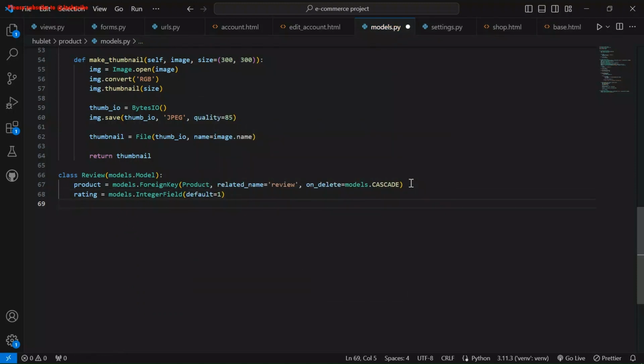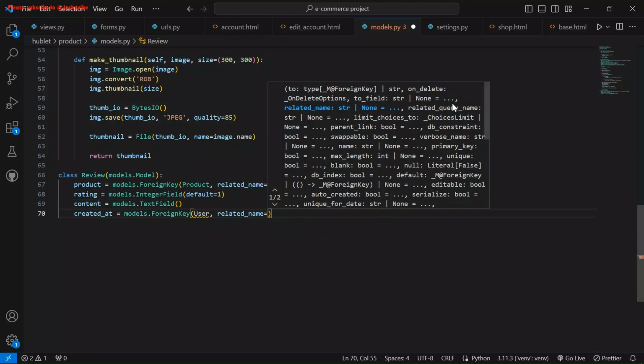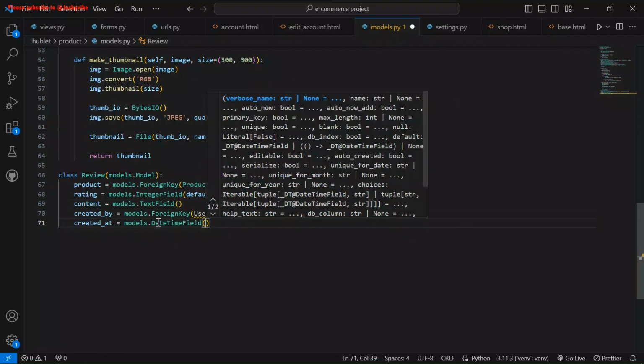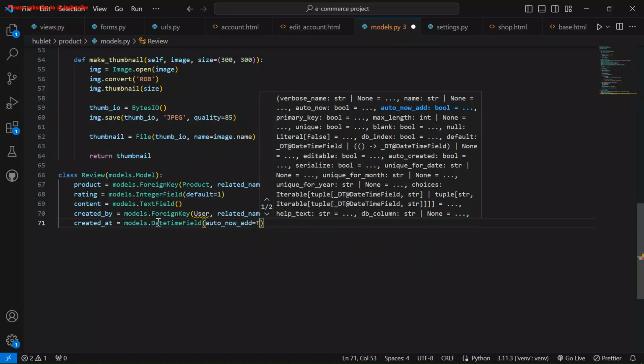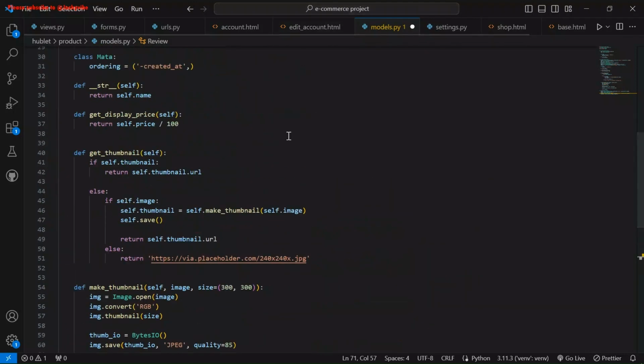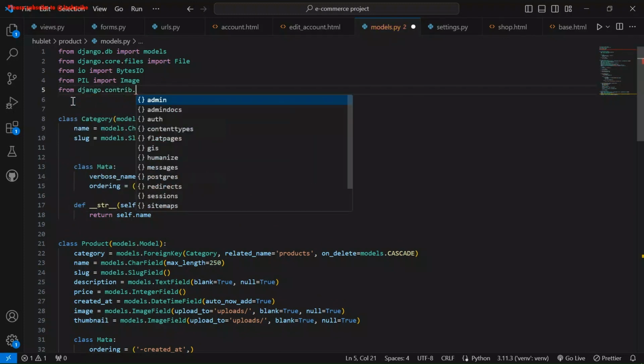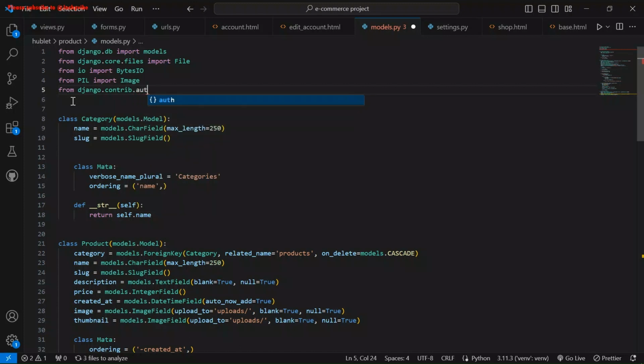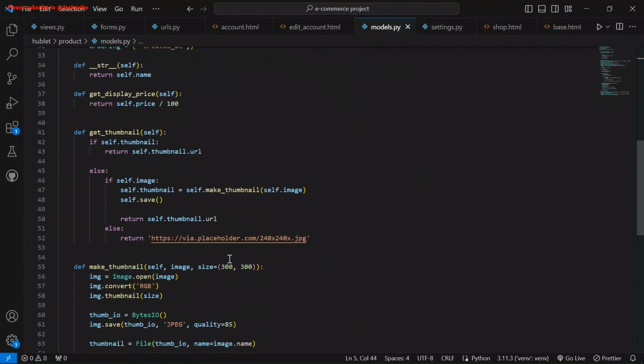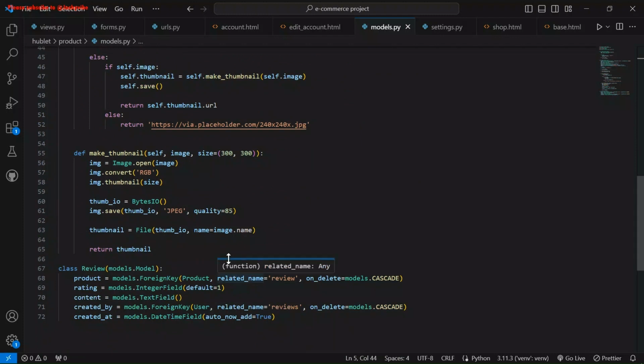Next, we add the content field. Add created at, auto now add equal to true. Now let's import this from django.contrib.auth.models import User. Okay, our table is set.